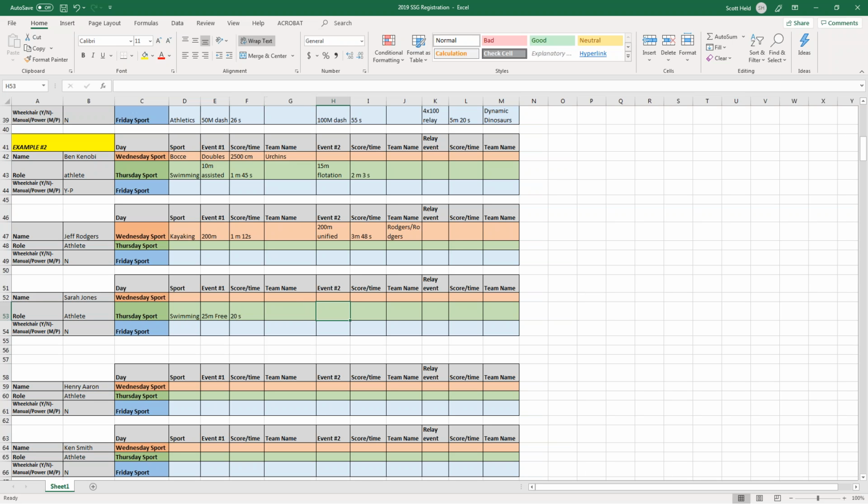Next, we'll list her second event. We'll say in this case, she's going to do the 100 meter freestyle event. Now they don't have to do the same swims. It could be a breast, it could be a back, it could be a butterfly. But for the sake of this example, we're going to put down that she's doing the 100 meter freestyle. We're going to put in her score then, and we'll say that it is 1 minute and 35 seconds. And then we're going to leave team name blank. As there's no one else to swim in a relay with her, we're also not going to fill in that relay box.